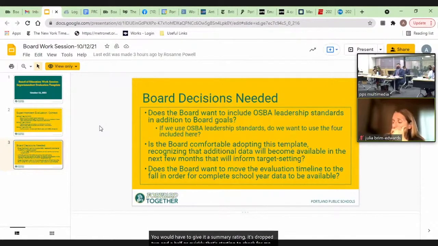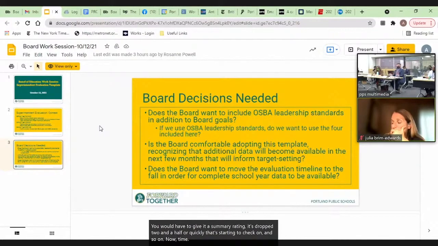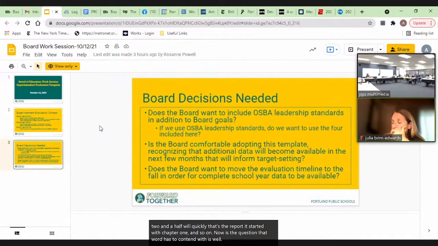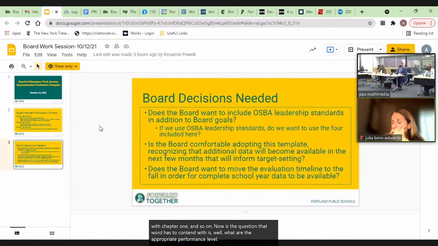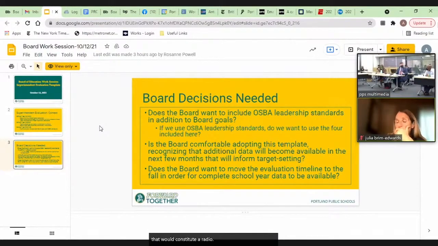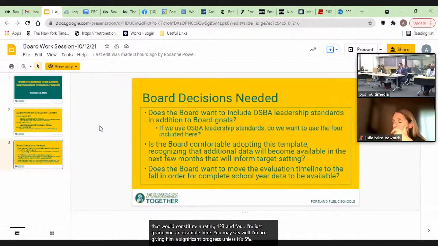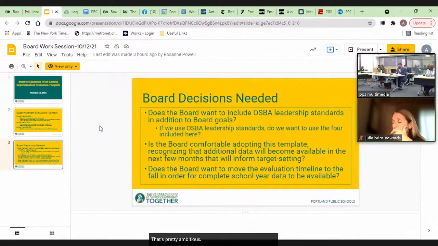And so on. Now, the question the board has to contend with is, what are the appropriate performance level targets that would constitute a rating 1, 2, 3, and 4? I've just given you an example here. You may decide, well, I'm not giving him a significant progress unless it's 5 percentage points or more. That's pretty ambitious, but you could decide to do that. And you could break it down. So that's something you'll have to ask yourself.